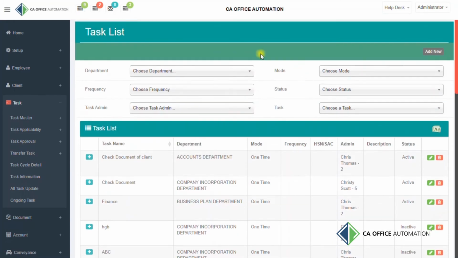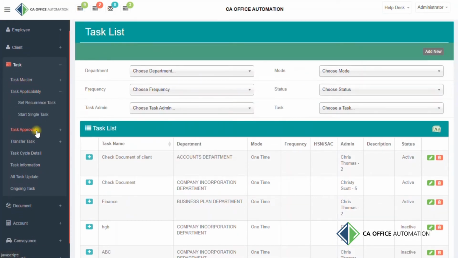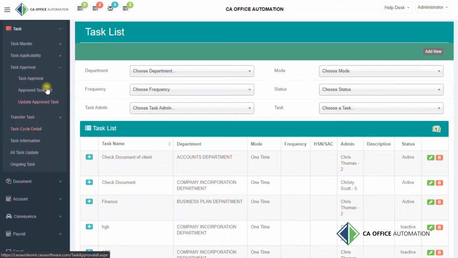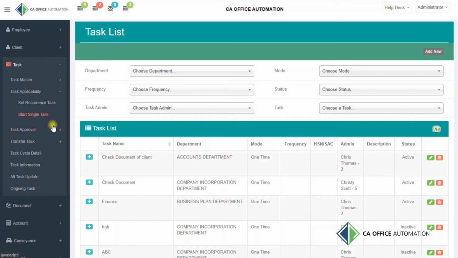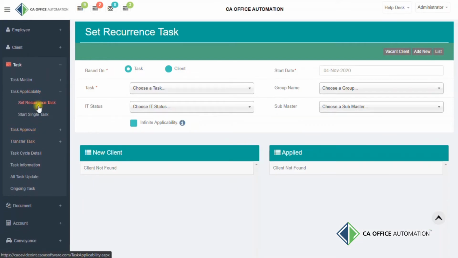In the procedure to assign any task to an employee, we have two steps. First is task applicability and second is task approval. Task applicability. When we click task applicability, we have two options. 1. Set recurrence task and 2. Start single task. Task applicability is the procedure where you engage with a client for particular services.